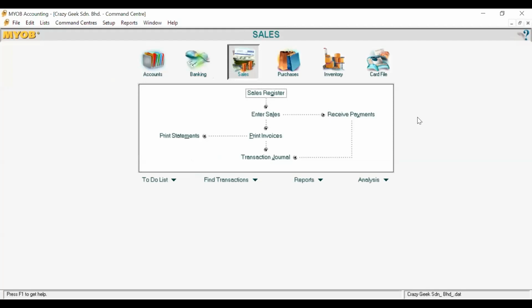Okay, here you need to be very careful. Sales can be divided into two: one is cash sales, another one is credit sales. I'm going to talk about credit sales because cash sales is very easy. It's just as simple as you debit your bank, you credit sales. But if it is a credit sale, how do you do that?